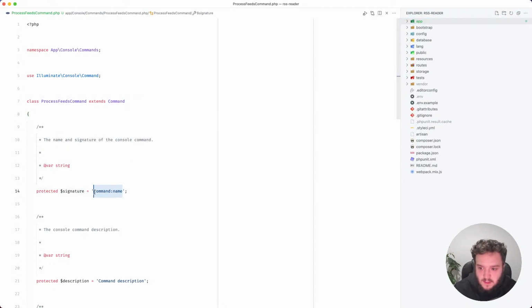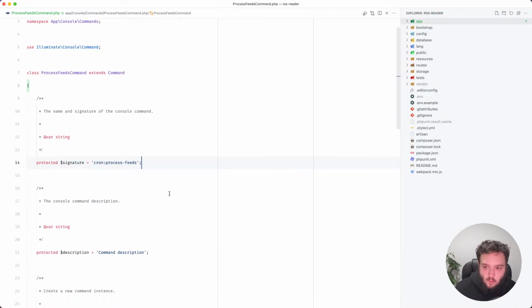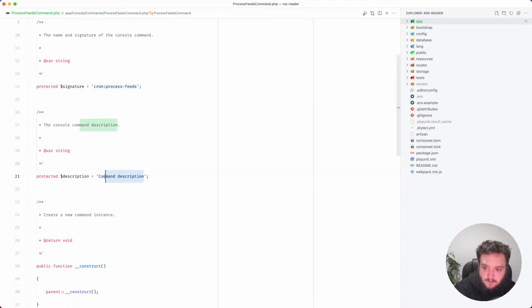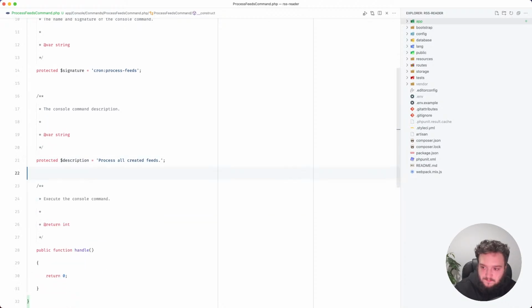And I like to do cron process feeds. So, you know, prefixing your commands like this just makes it clear where it's being executed. So you might have script colon, which will be like scripts that you run yourself manually. You have cron, in this case it's going to be run on the scheduler. So protected description, process all created feeds. So we don't need a constructor.